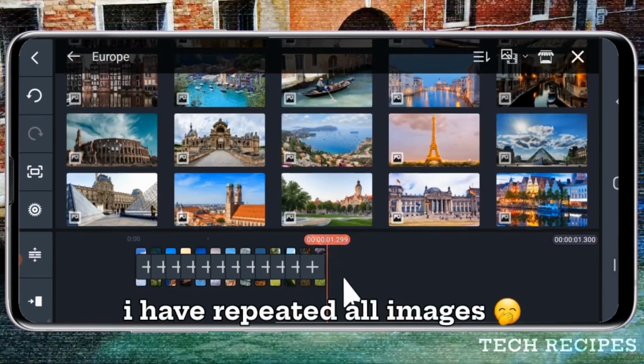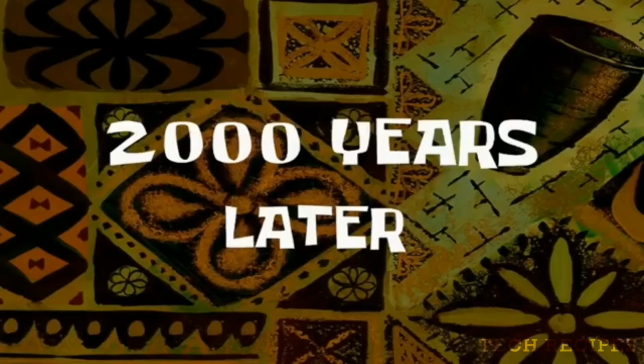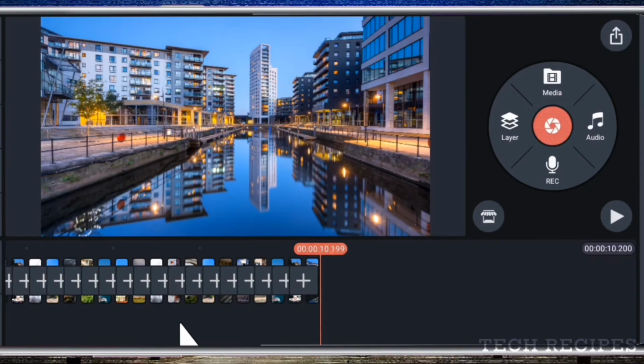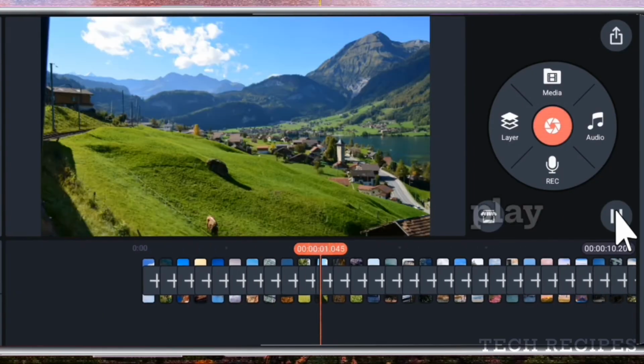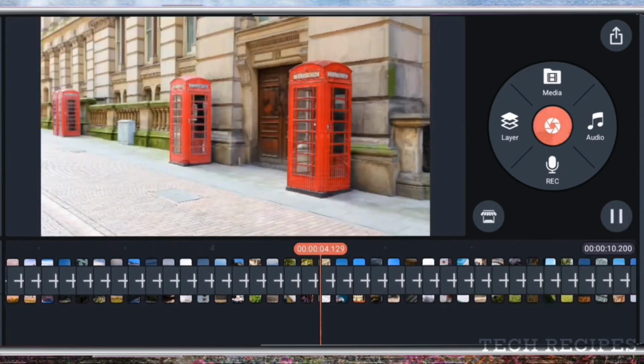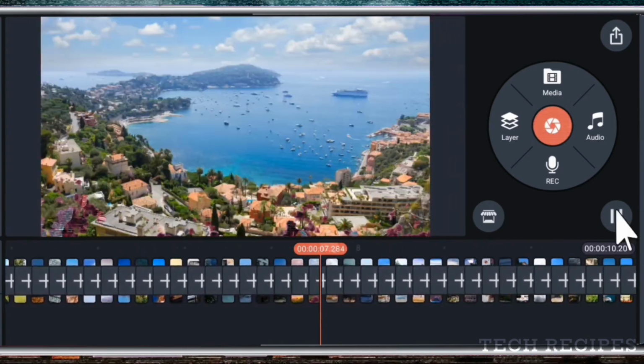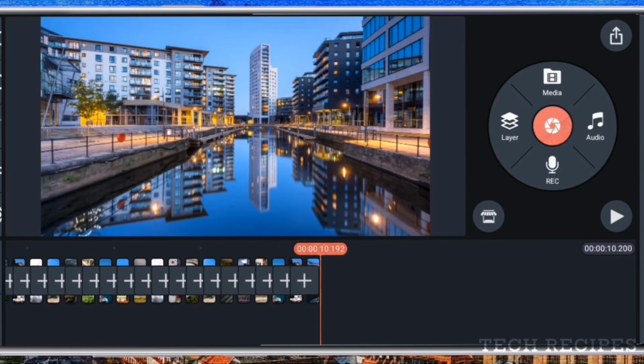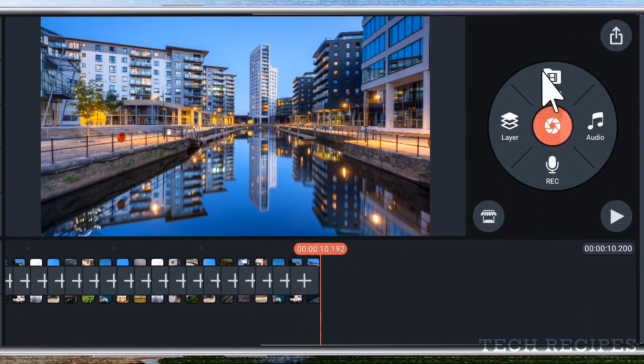Yes, there are some repetitions. Let's play the video. Okay. Export video.